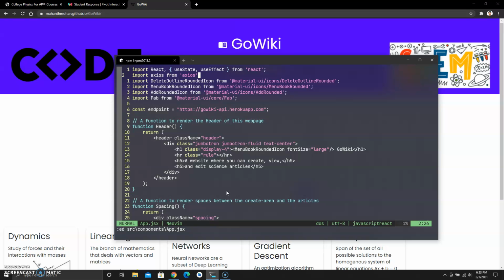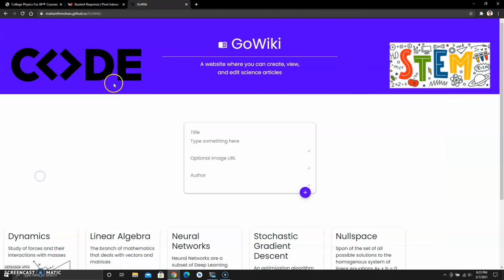So I'm importing React from React, then I'm importing Axios, which is the HTTP client-based library to send API requests to my backend, then all my icons from Material UI core package, and then I define my endpoint here, which is the herokuapp.com endpoint. And then I'm rendering my header, which you can see above, with the menu book rounded icon.